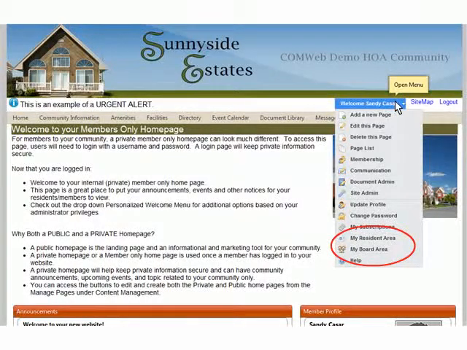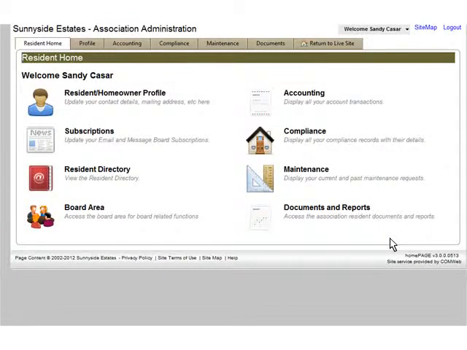They would be in one centralized location, so we've eliminated a lot of the clicking around and trying to find information. Now you have it all in one. And in the My Resident area, you're going to see these large new icons down the sides with corresponding tabs across the top that you can use, and of course there's the Return to Live Site tab.